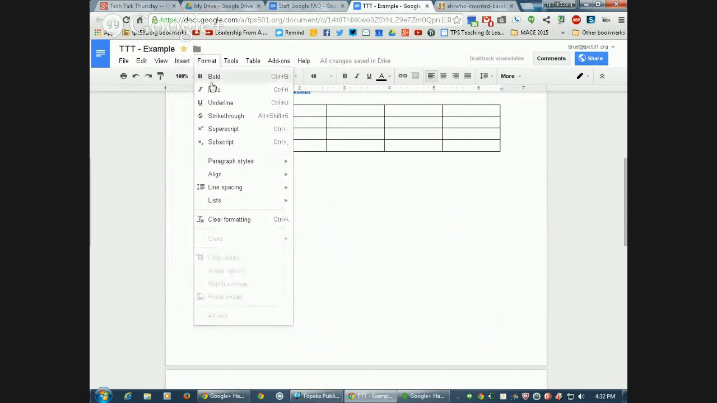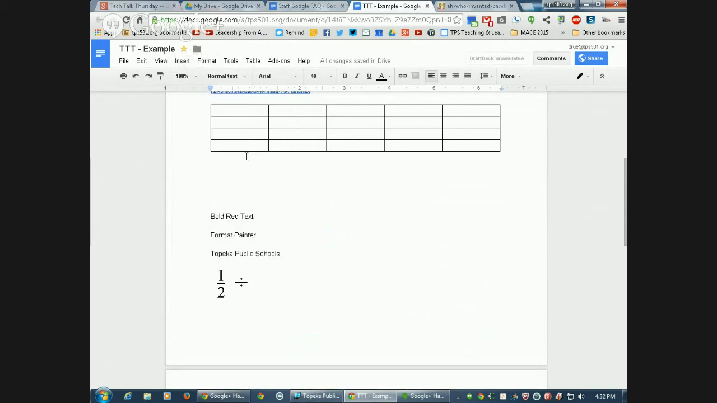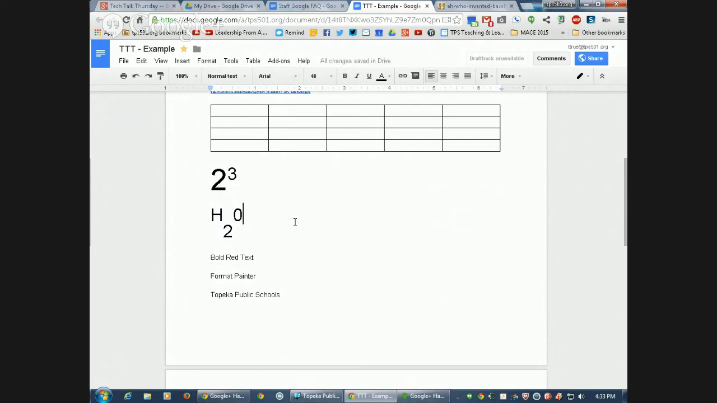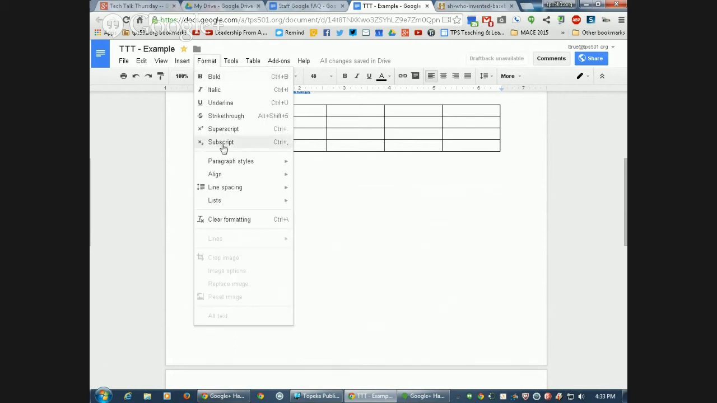All right, so under format, you've got bold, italicized, strikethrough. Math people, if you need to make exponents, have your main number and your exponent. Select your exponent, go into format and choose superscript, and there you have your exponent. Chemistry teachers, select the number and choose subscript, and there you have your chemical formulas and those sorts of things. So that's under format, superscript and subscript.